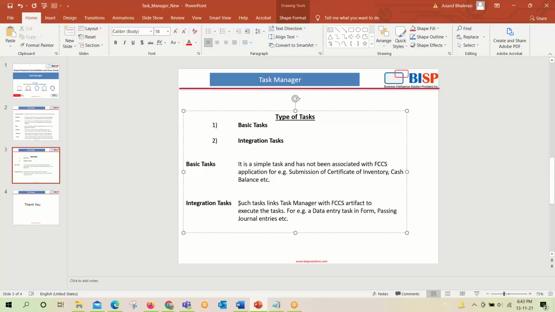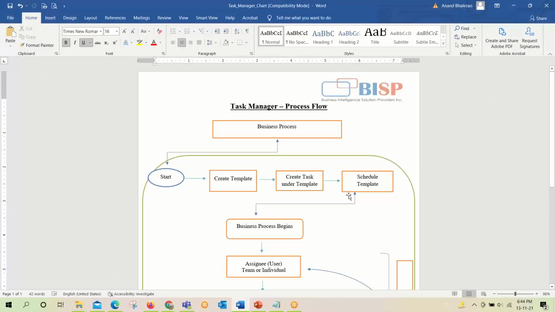The other type is the integration task, in which Task Manager is linked with an FCCS artifact to execute the task, for example, a data entry task in a form or posting a journal entry in the FCCS application. The integration links Task Manager with the FCCS application and lands on the page where the task is to be executed. In today's session, we will see how a basic task is executed, submitted, and approved.